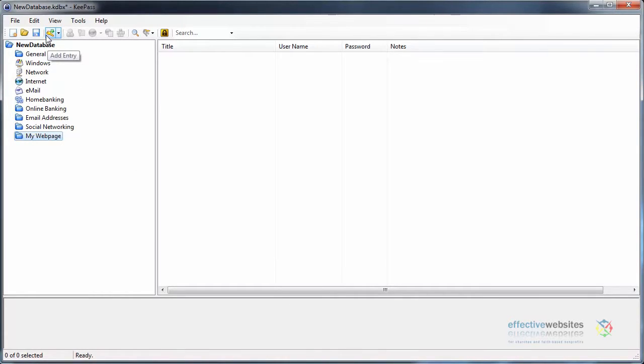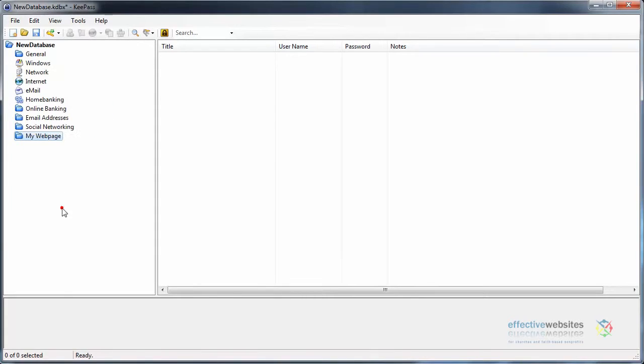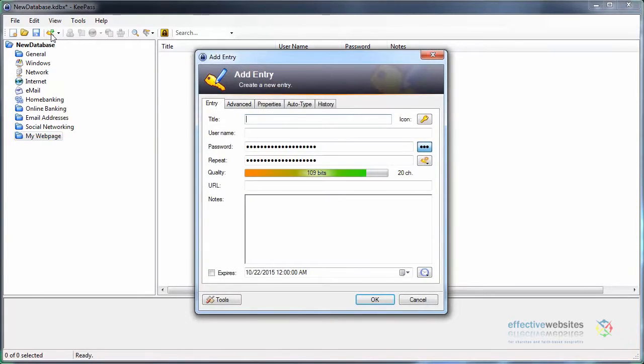You can do this one of two different ways. You can either go up to Edit and Add Entry, or what you'll find is that there's a little icon right here, Add Entry, and that's probably the fastest way to do it. Let's add a new file. The first one we'll click on Add Entry, and this is going to be for our hosting company. Type in your hosting name there. In our case, it would be Bluehost.